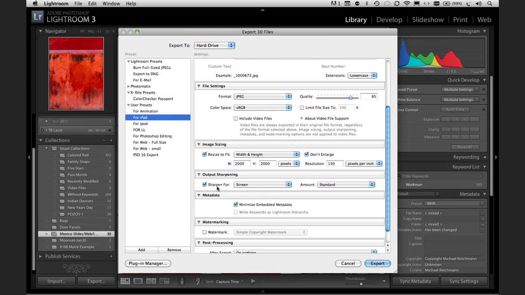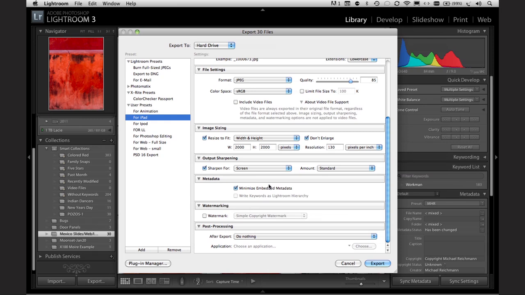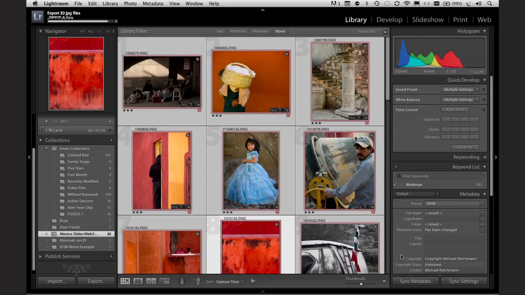Sharpen for screen, amount standard. Minimize metadata. I've no point in having metadata in those files, and I don't want anyone telling me, why did you shoot that at f8? And that's basically it. So I have this preset, or I could have done this manually, and I will now hit export. Up here at the top, it says exporting 30 JPEG files, and this will take a couple of minutes, going pretty quickly.